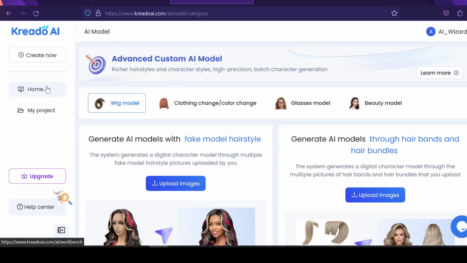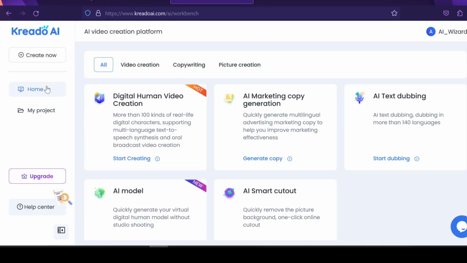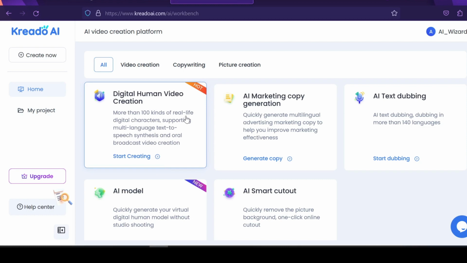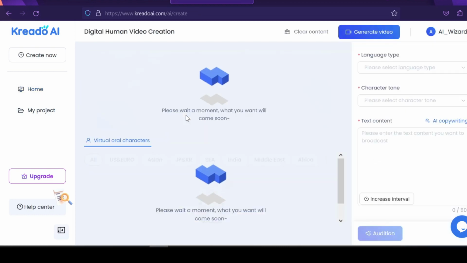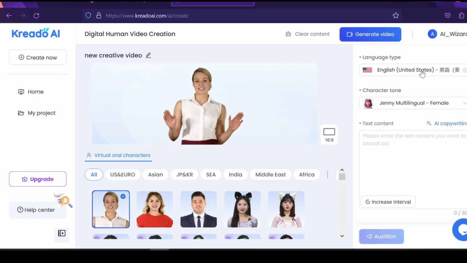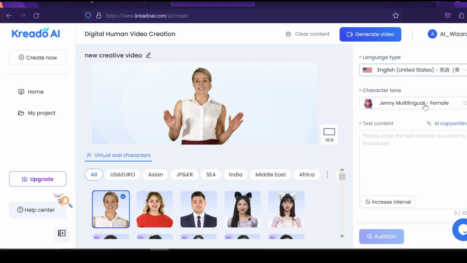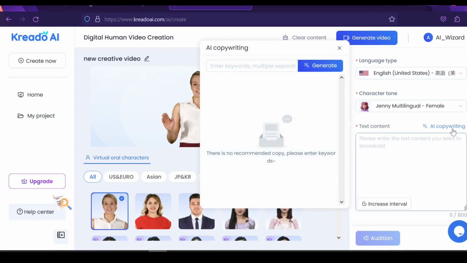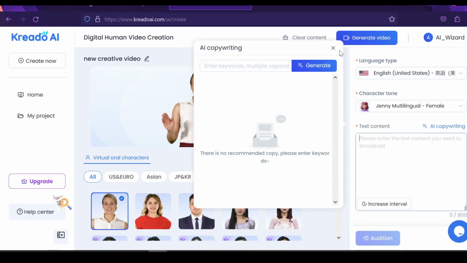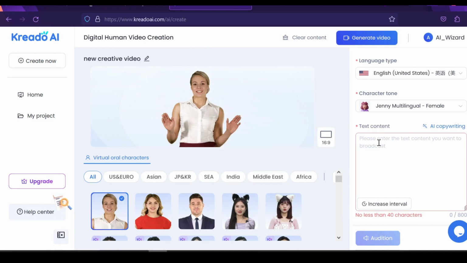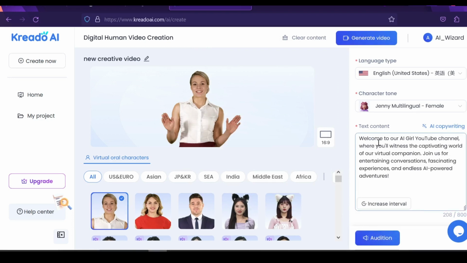First, let's try their AI video and avatar generator. Go to the AI tool dashboard and select the Digital Human Video Creation menu. Select your language voice. You can choose any language you want. Next, you can use their AI copywriting for generating text content for your video. In this example, I will use my own text. After that, click the audition button to listen to the audio results if you want.